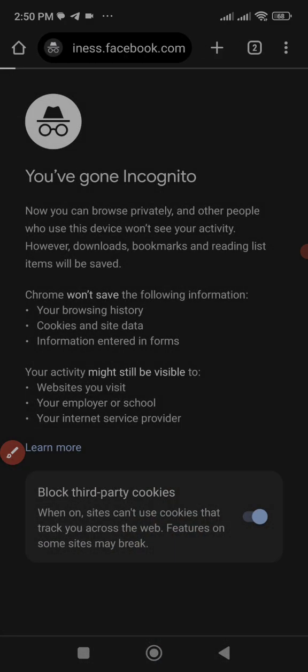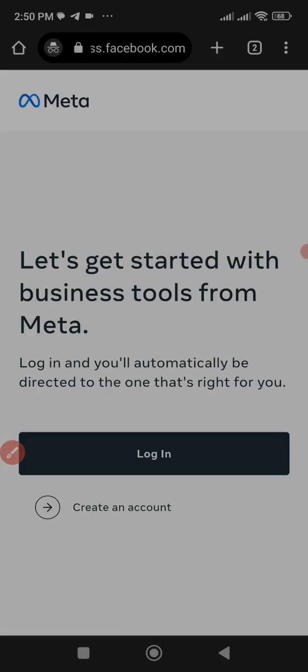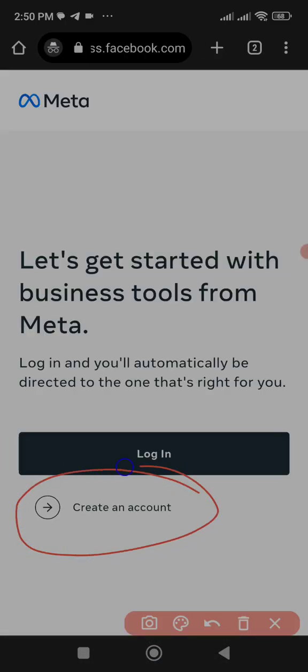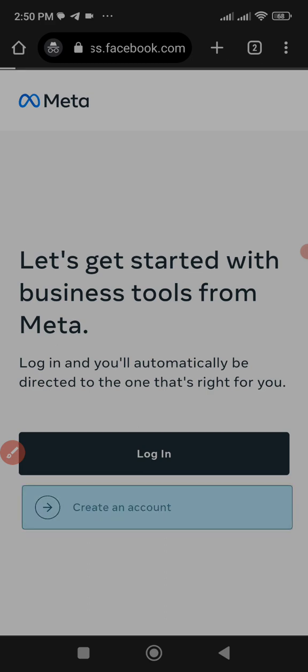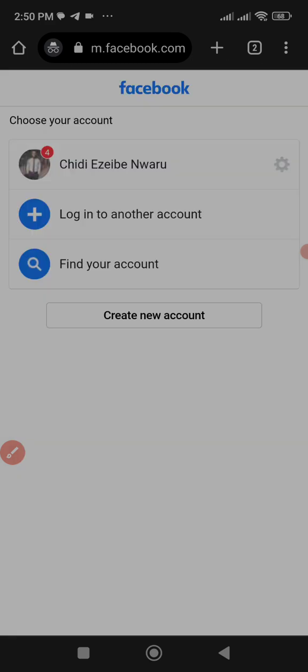Then you click Enter. It will now open. It will ask you to create an account. You just create an account, not log in. You create an account the same way I did it using the laptop. So you click on create an account. If you are not logged in, remember it will bring me here again.